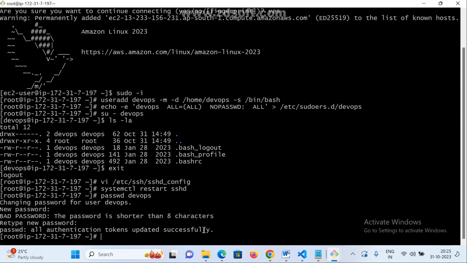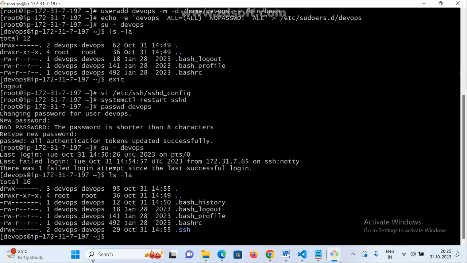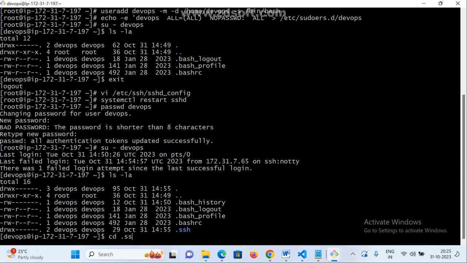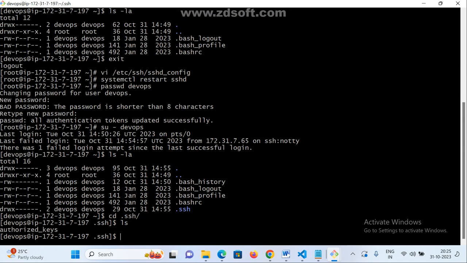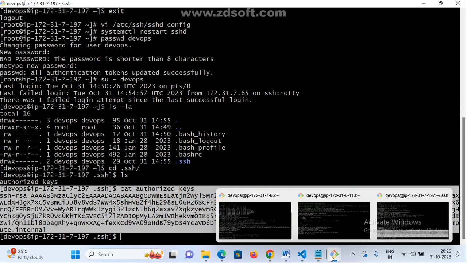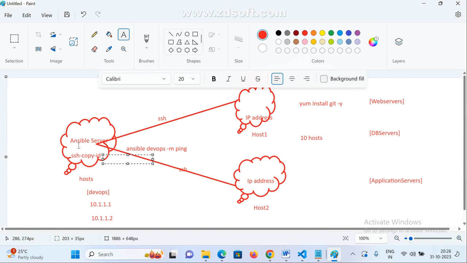Now go to your host. Now check it. su devapps and ls -la. Now see here. Can you see .ssh? Earlier we couldn't see it. Now we can see .ssh. cd .ssh. Under .ssh we can see authorized_keys. Now see, automatically the key is copied. Now if you observe here, this is the key I generated here, and now this key is available here also.